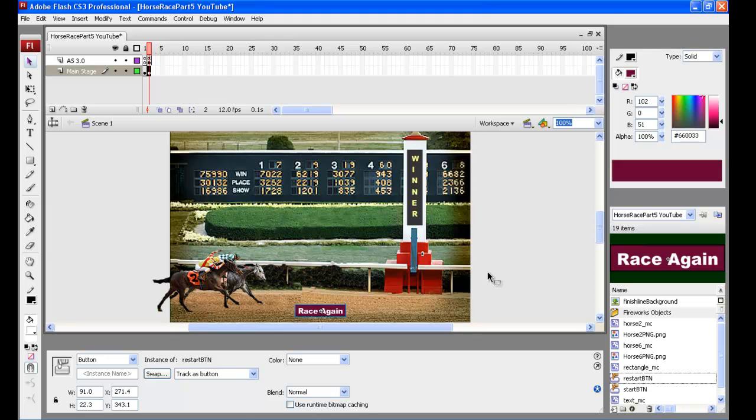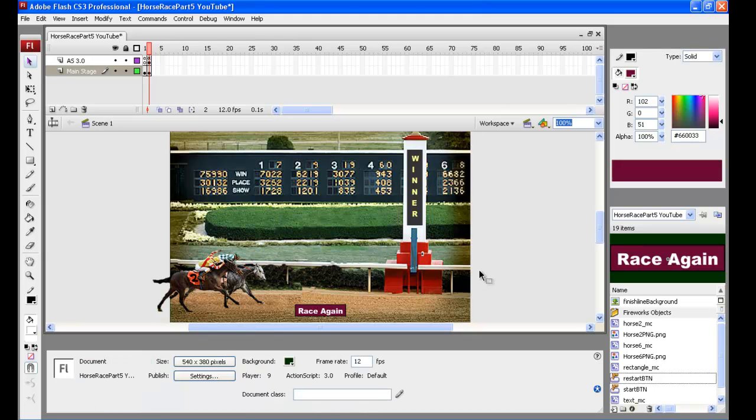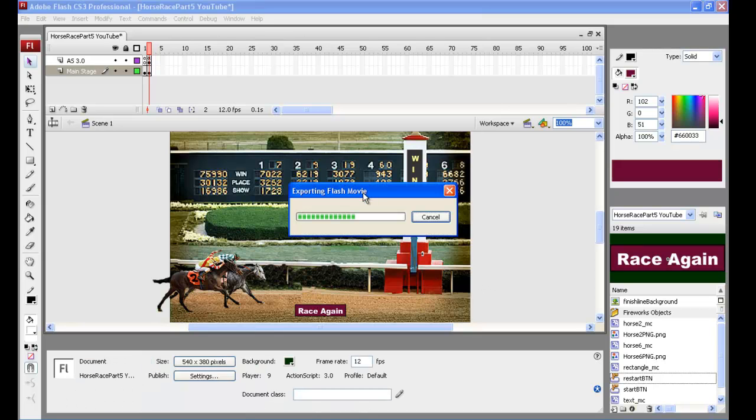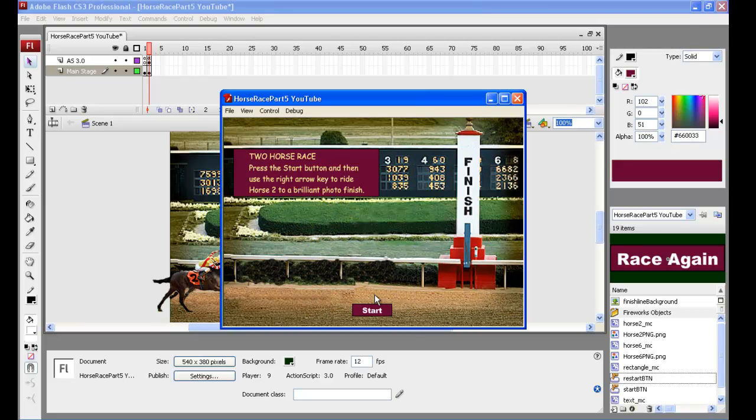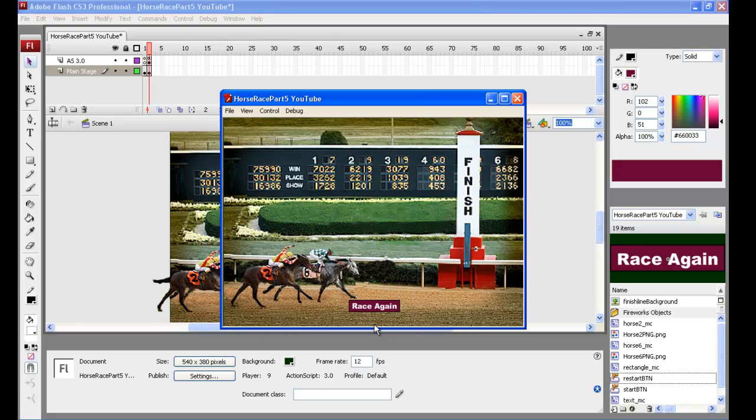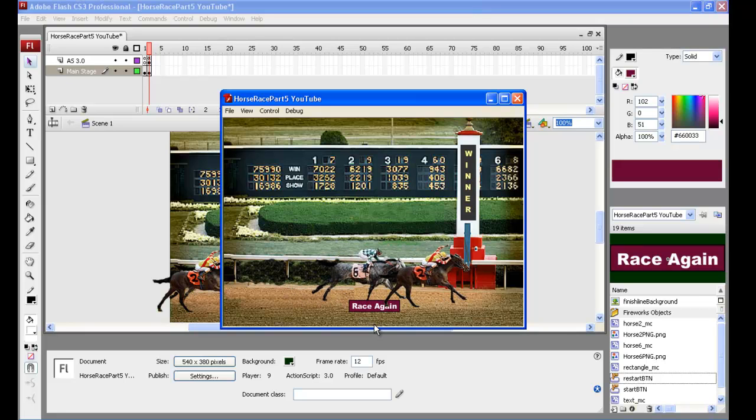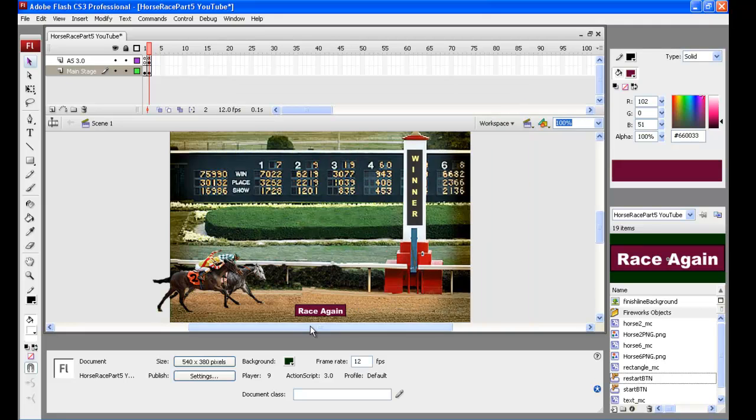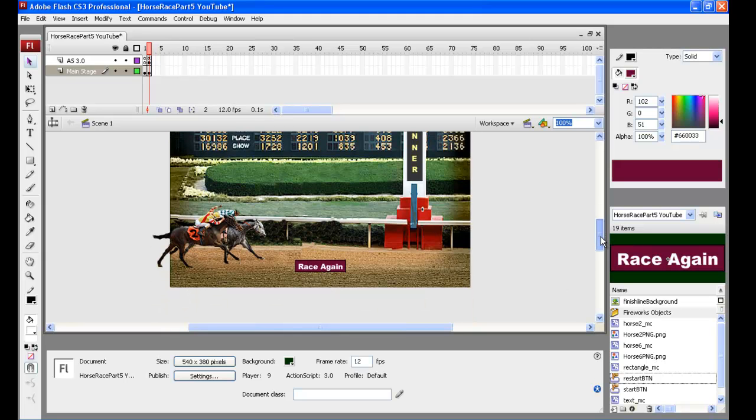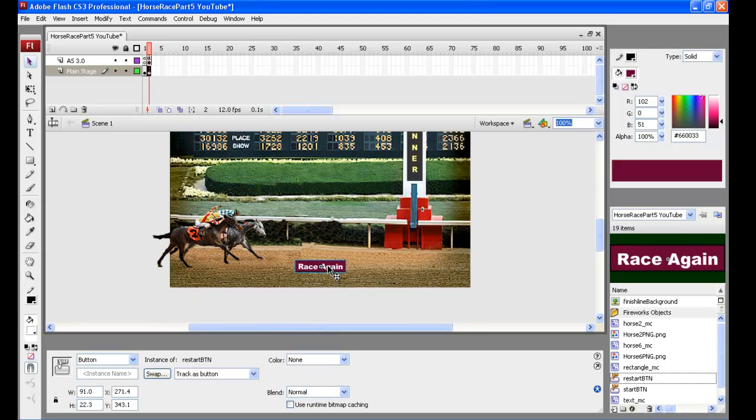Alrighty. The thing is, though, if we run the game now and start it, see the race again symbol is there already. We want that to appear right at the finish so that they can then have the option to race again. And we also might have to move that down a little bit out of the way. So let's just do that. Make that button a little bit lower so it'll be underneath the horse's legs.